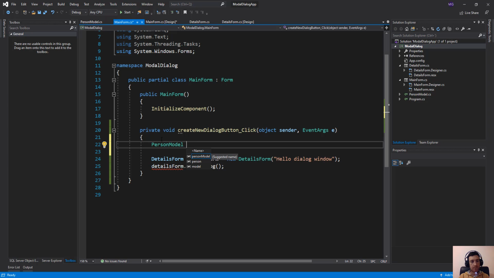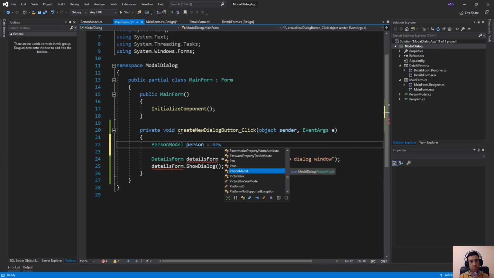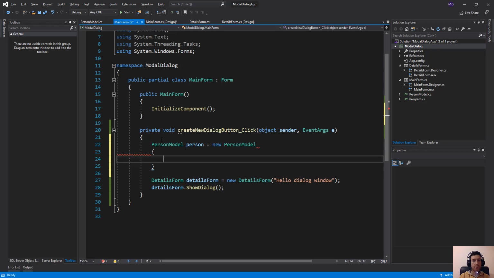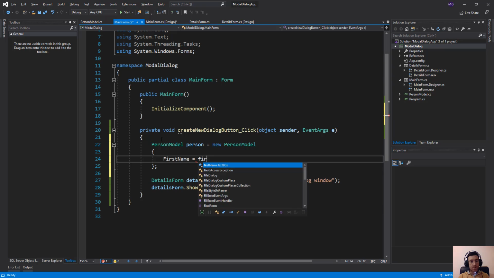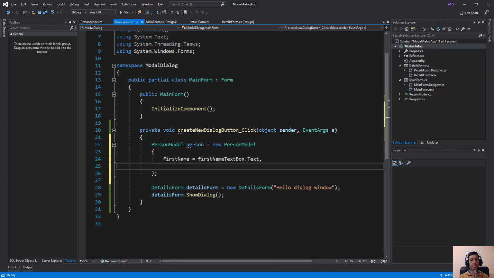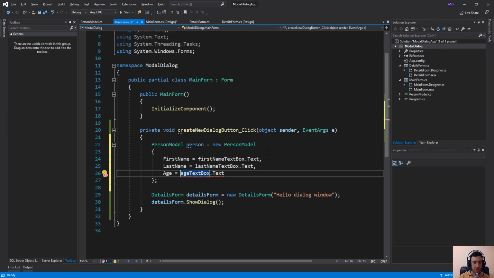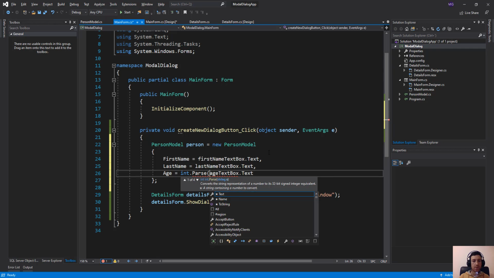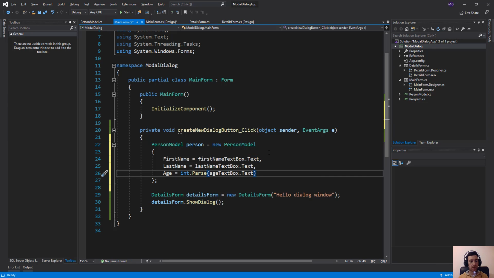And well, when I click the new dialog now, I have to first of all build a person model. Person object equals new PersonModel, and I'm going to use the object initialization. So it's going to be first name equals textBox.Text. Sorry, in this kind of initialization we have to use commas, but I have to int parse, to do it as an int.